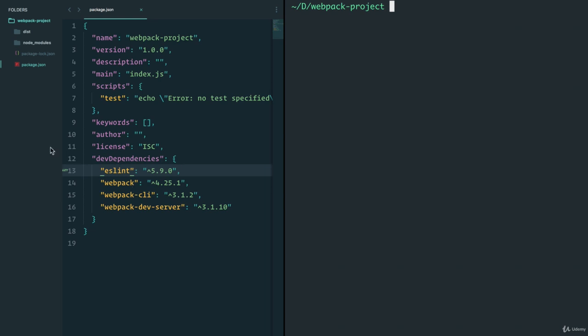The first one is Babel that we installed in the last video. We ran a command that looks something like this: npm install --save-dev babel-core, babel-loader, babel-preset-env, and then we also did babel-preset-stage-2.